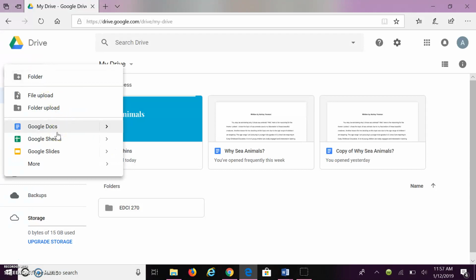So to create anything new, you hit this new button right here. You can share your documents, share your spreadsheets, or share your slides. And if you click on it, which I won't just for this purpose, for sharing purposes, you would click on Google Slides and it would allow you to create your own document.